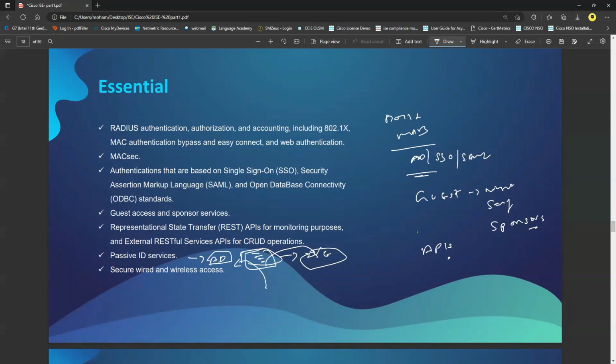So the user is already authenticated. After that, it is noted down into the Active Directory database, and from there it is copied to the Cisco ISE. If you want that type of configuration, you can purchase this license. It's already included in the Essential one. Now, secured wired and wireless: whether you do 802.1X, MAB, or guest access authentication or authorization, both of them are available in the wired as well as the wireless.